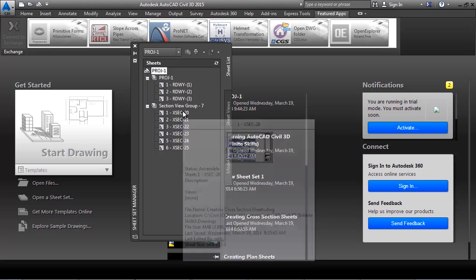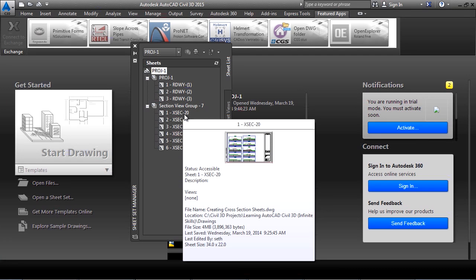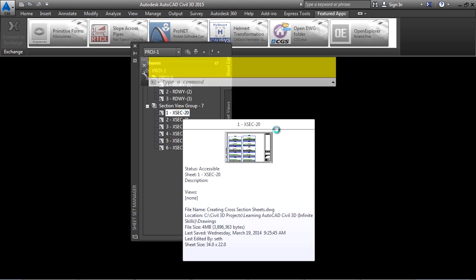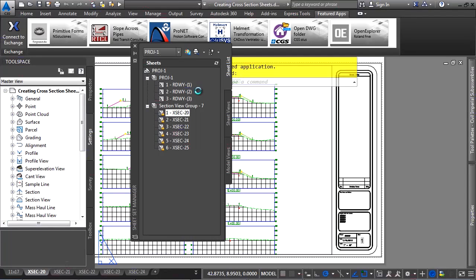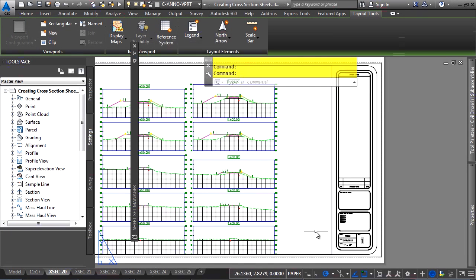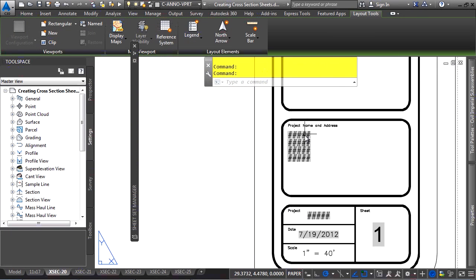Let's double click one of the cross-section sheets, and we'll examine what's going on with the title block and attributes and fields. Just double click one of those sheets, and that'll open up this drawing with that layout active. Let's turn auto hide off temporarily here. Now, if we zoom in here, you'll notice we have these gray areas within our title block. This tells you that these are AutoCAD fields.